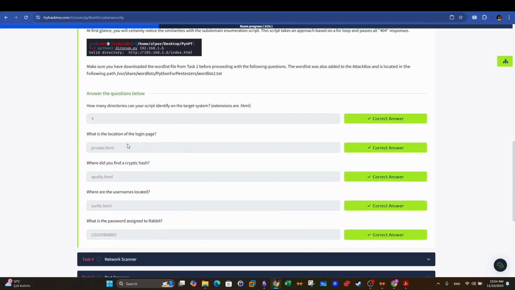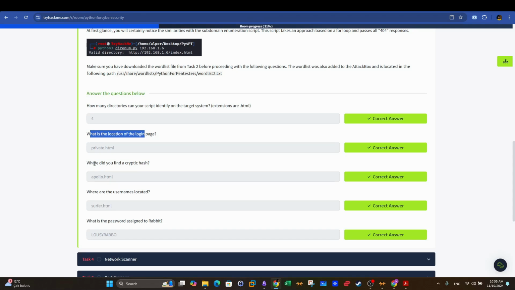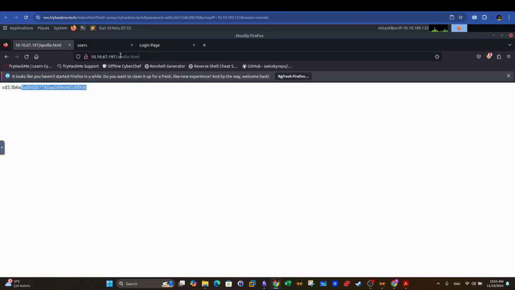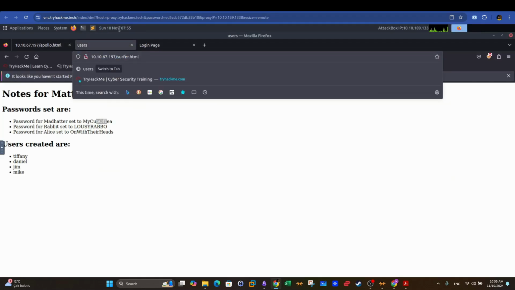Anyway, let's go back and answer the questions. How many directories can your script identify on the target system? It is 4. What is the location of the login page? It is private. Where did you find a cryptic hash? It's under Apollo. And where are the usernames located? It is under server.